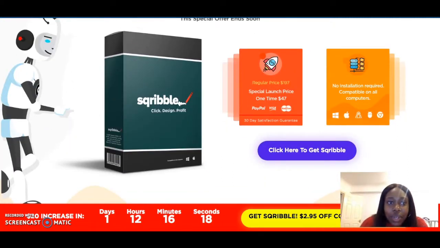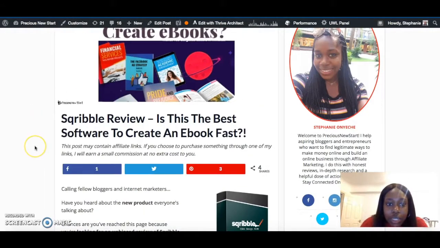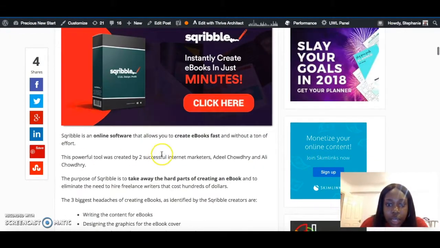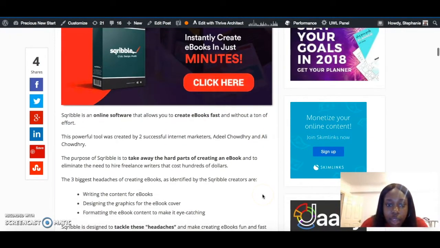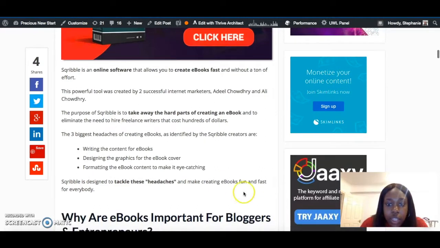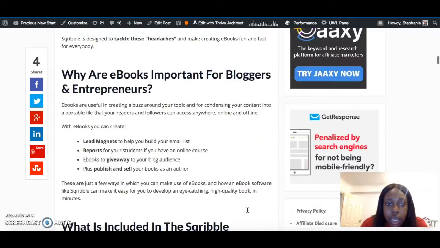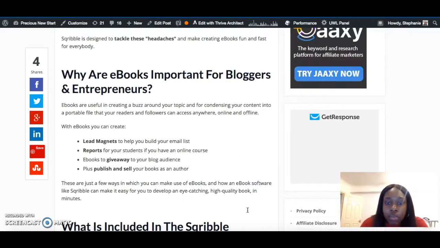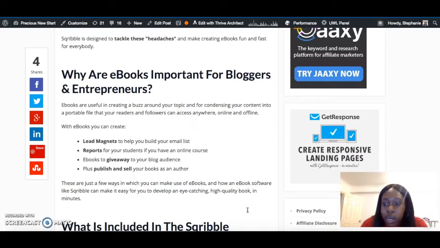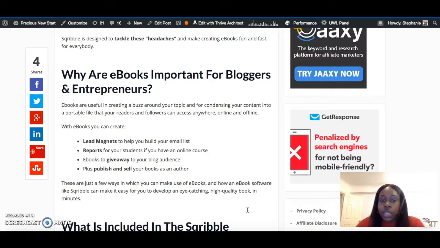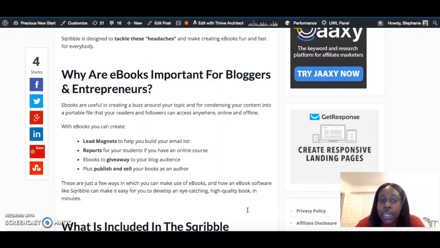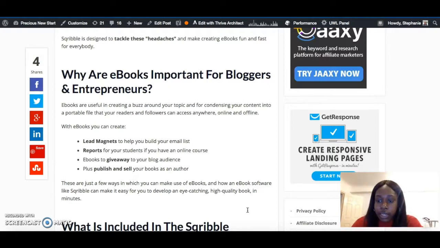So if we just take a quick look at what Sqribble is. Like I said, it's a software that allows you to create ebooks fast without a lot of effort, and it takes away the headaches associated with creating ebooks. You may be a blogger or a marketer looking for a tool that helps you create these ebooks, and they can be really good for creating lead magnets to build your list. And that's currently what I've been doing with the other program that I'm about to suggest to you.